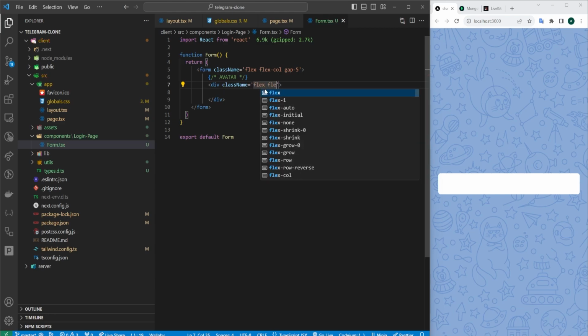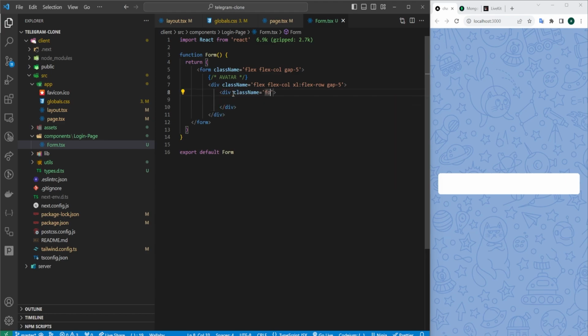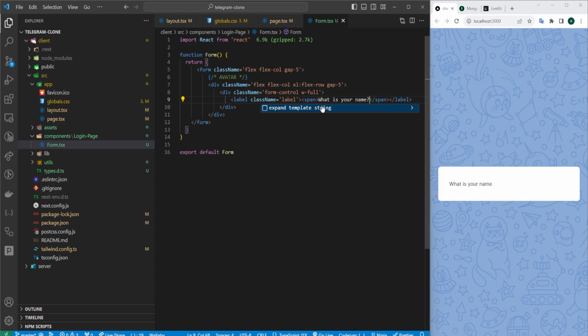Inputs, create a div with class name of flex column. In xlarge we will give it a flex row and gap of 5. Then inside the div, create another div with class name of form control and width of full. Then create a new label and give it a class name of label. And inside the label, create a span and we will say what is your name. Give the span class name of label text, and text should be in large size.